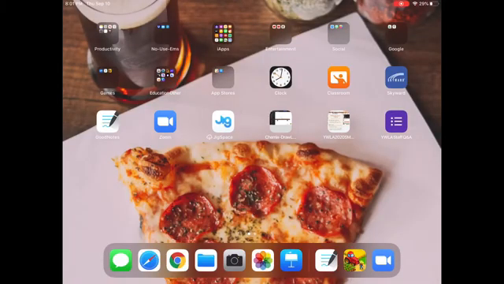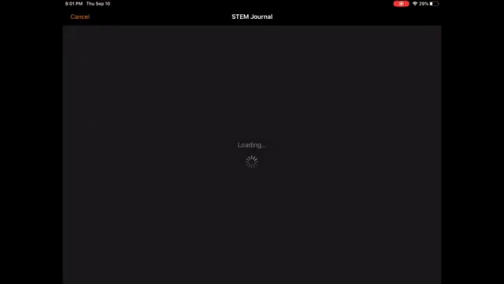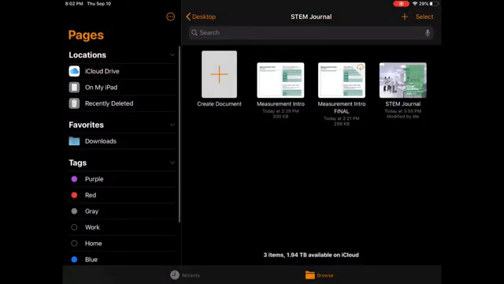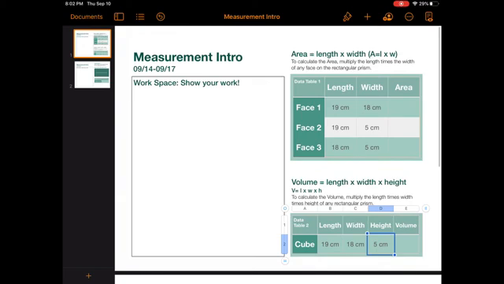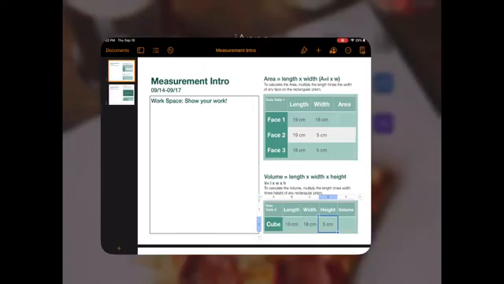I always like to start by opening up both items that I want to have opened on the screen at the same time. So right now, it's taking me a minute, but I'm going to go find the measuring intro, the calculation intro pages that I just put into my STEM journal. And I am also going to go open up the calculator. Then I can open them up at the same time.